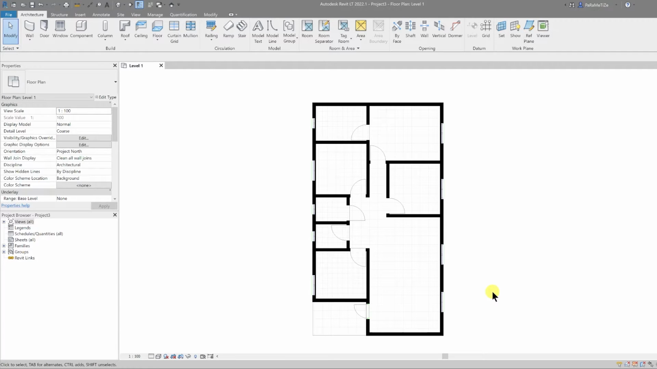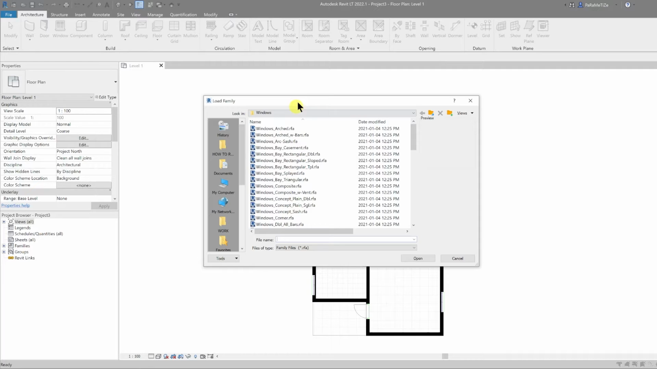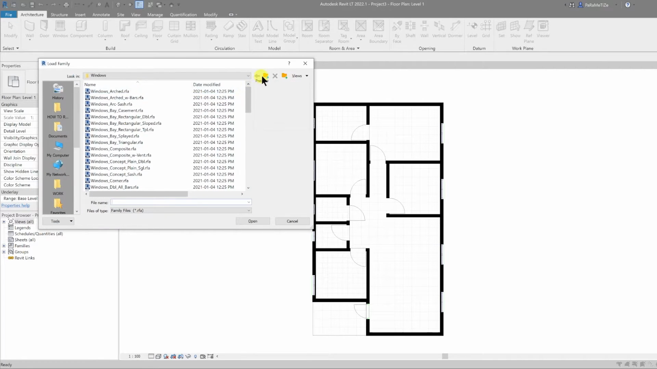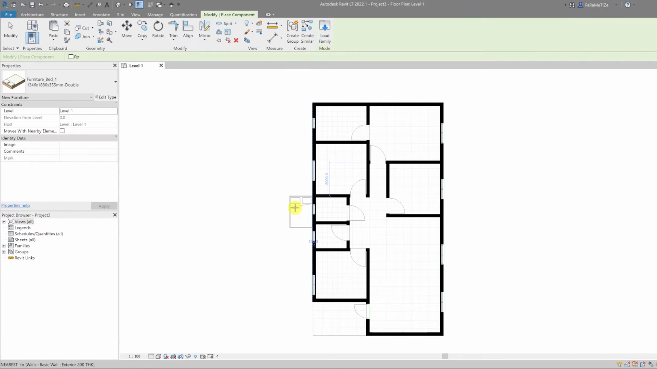The next thing I can do is add some furniture. So let's hit the component button and then hit yes to load something in. Then I'm going to go up to the furniture folder. Let's go with the bedrooms first. So let's go with bed. And then I can select bed 1 and open that up.